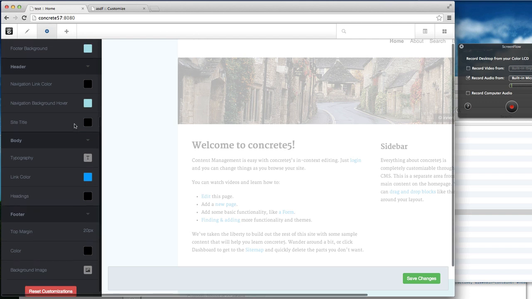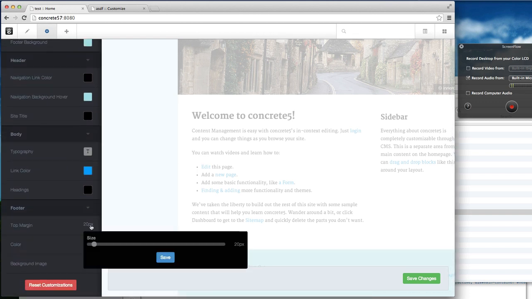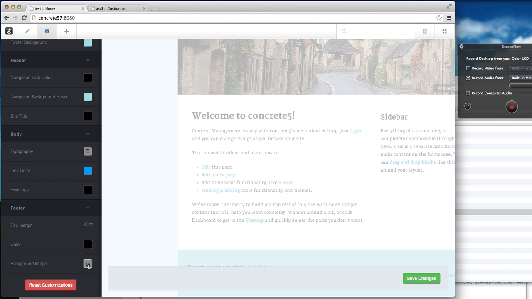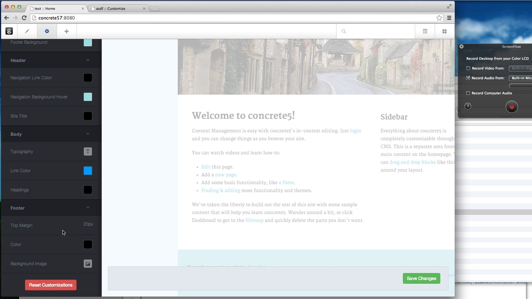And we have a couple new selectors as well. This is probably one of the more exciting portions of this. We have a size selector, so you can have a margin size here. It supports different units as well. And we have an image selector, which will work from the file manager, and we will get to that momentarily.